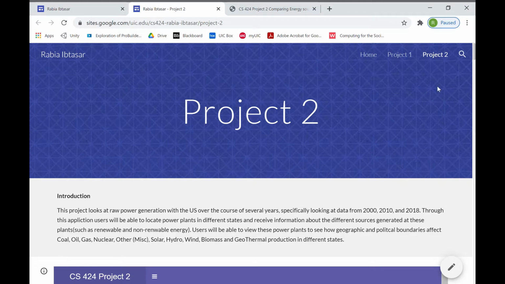Hello everyone. I'm going to go over project 2 for the CS424 data visualization course. This project looks at the power generation within the US over the course of several years, but we are specifically going to be looking at data from the years 2000, 2010, and 2018. This application was developed so that users can locate different power plants in different states as well as get an idea about the US as a whole.